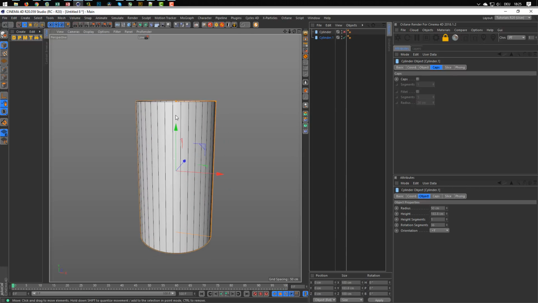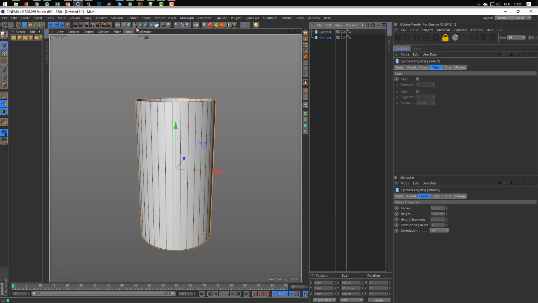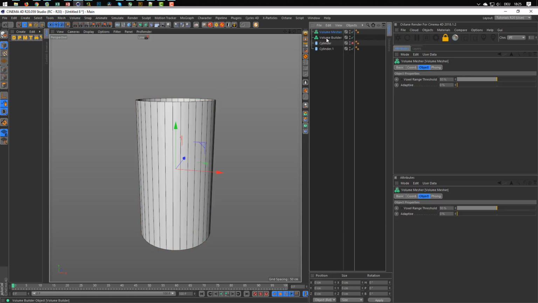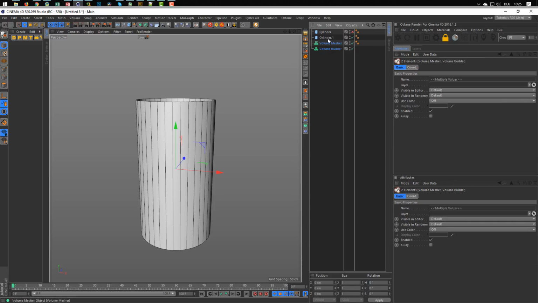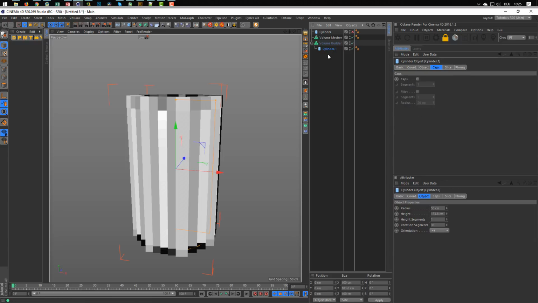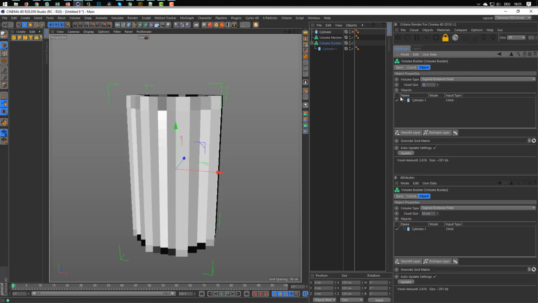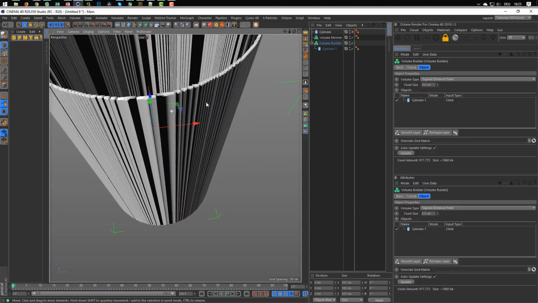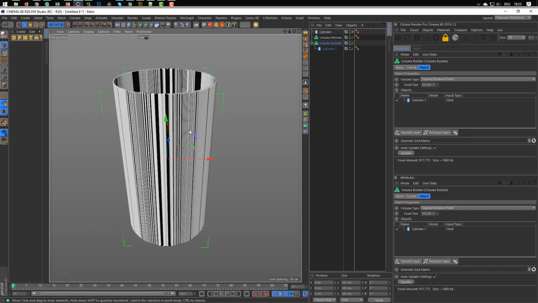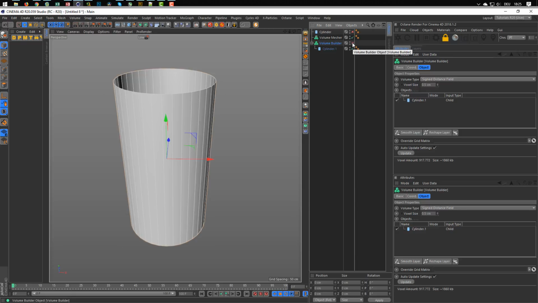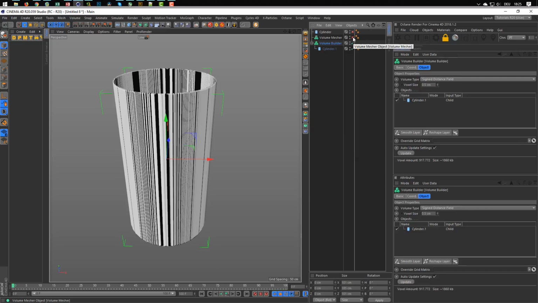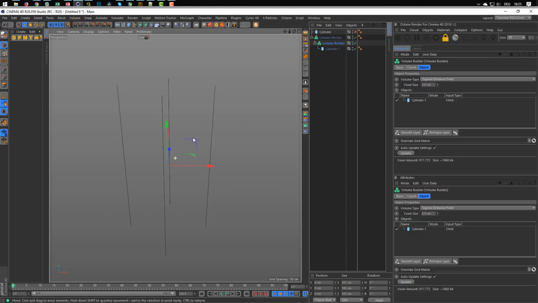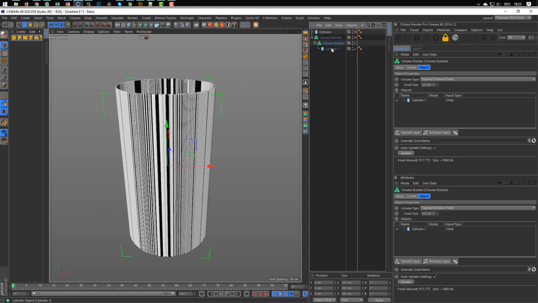So good. If we put this cylinder now in a volume builder, it wouldn't work. I'll show you what I mean. A volume builder and a volume mesher. We need both. And when I put this cylinder in the volume builder, we won't get anything. You see, this is not really a nice thing because we have no thickness here. So when we use the volume builder and volume mesher, oops, you see we don't get any mesh, so that does not work. We need some thickness.